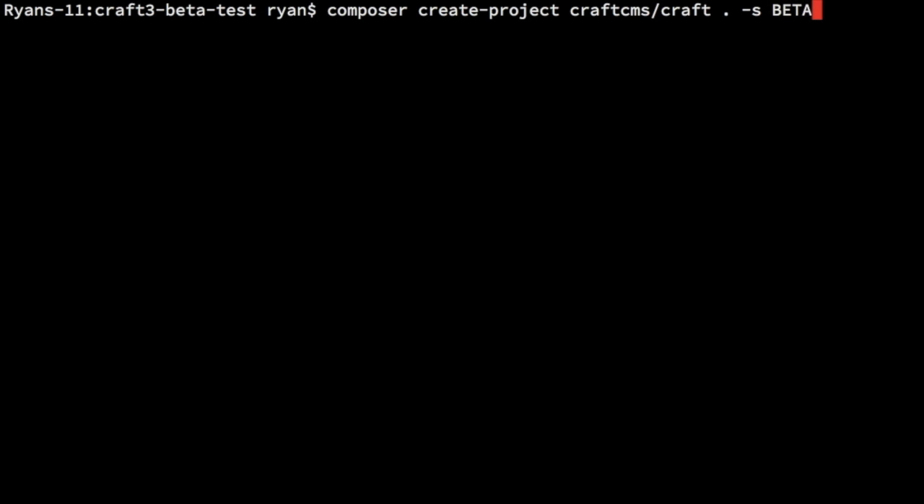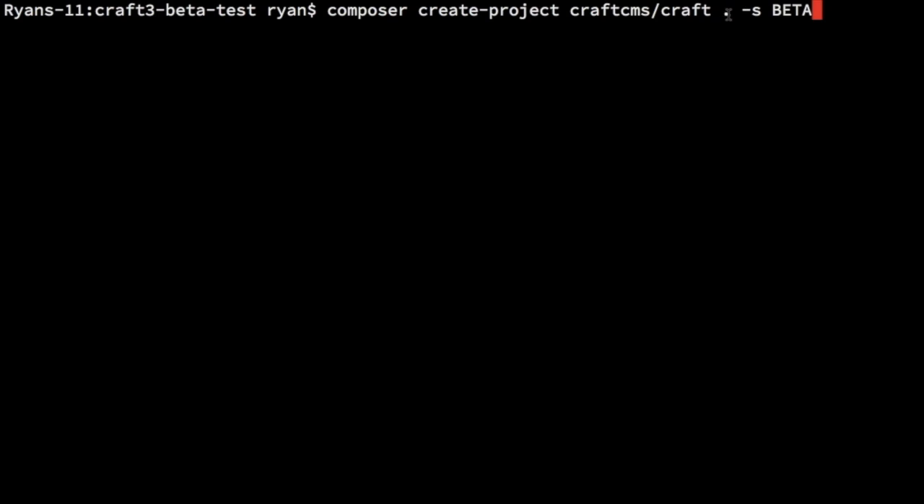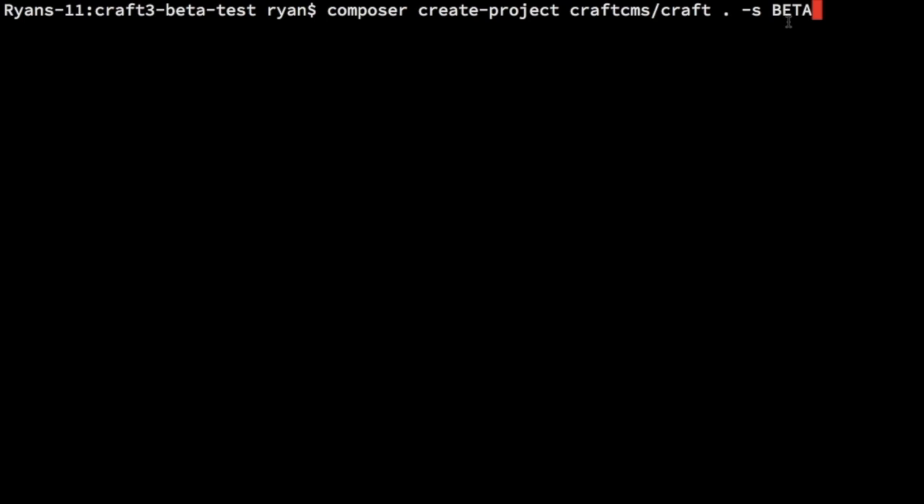So what we're doing here is we're specifying the package, which is craft CMS slash craft. And then this is going to be the code, basically the guts of the entire craft application. And then the dot is where we're going to install that, which is in the current working directory. And then minus s, this is the minimum stability, the minimum version that we want to install. In our case, it is beta, and this is all that's available.